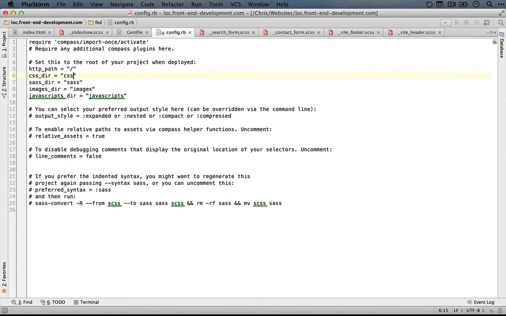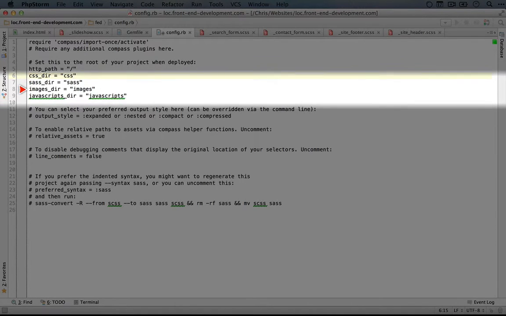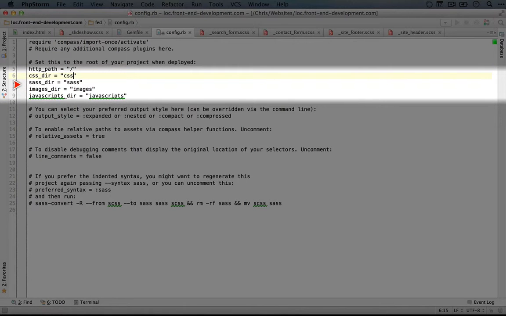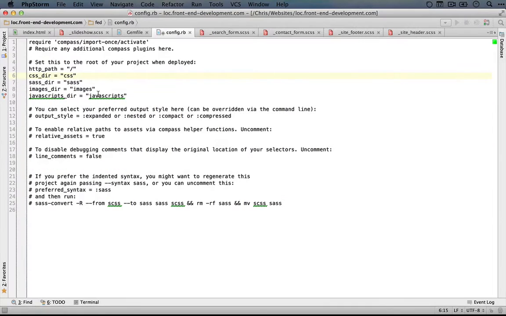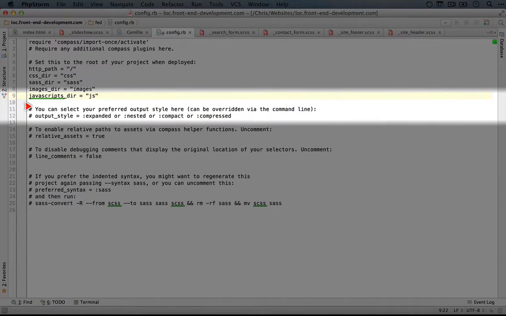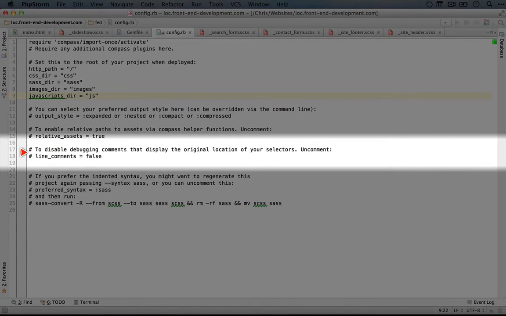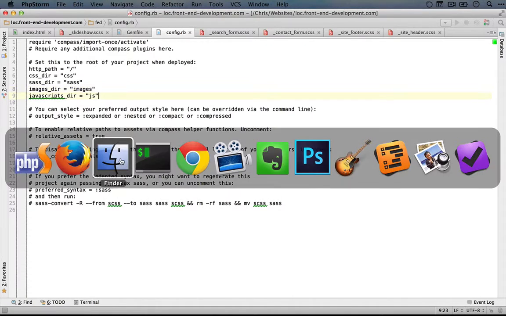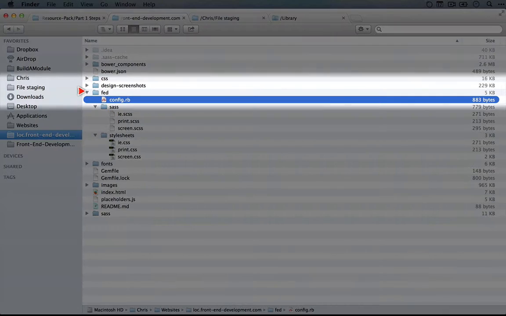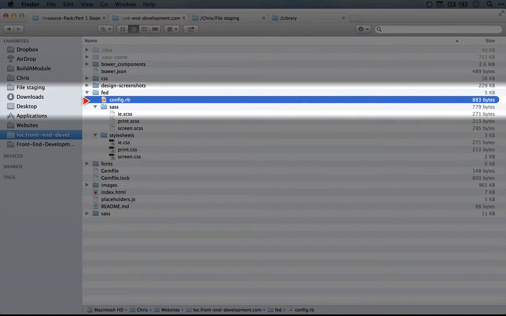So let's change this. Our SASS directory is sass, our image directory is images, and we don't have any JavaScript yet, but I'm going to go ahead and call this js. I prefer that. And there's some examples of how to set variables here to output our CSS a bit differently. We'll save this.